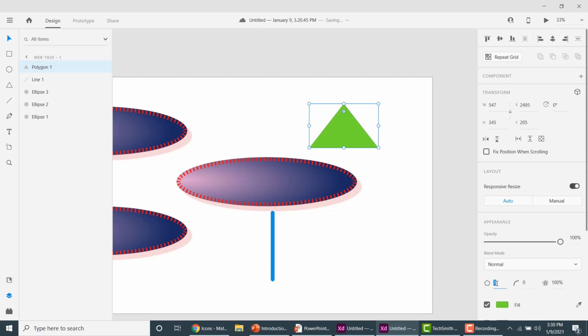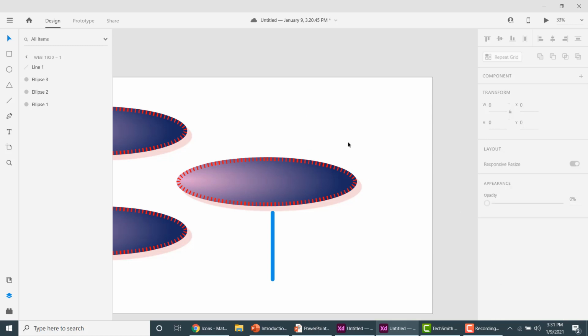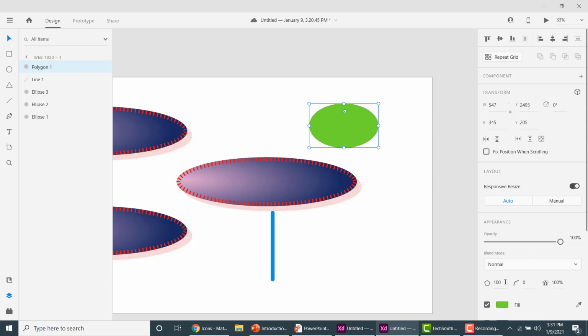So these are the total number of edges or corners. So if I increase it to 5, you will see a pentagon. If I make it 10, you will see another shape. So let me, for the sake of experiment, make it 100, and you will see a round shape. Let me once again make it 5 or 3, so you have a triangle.